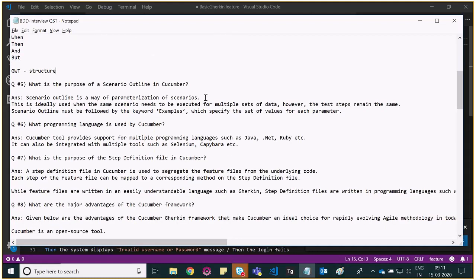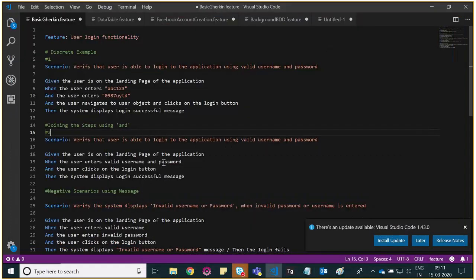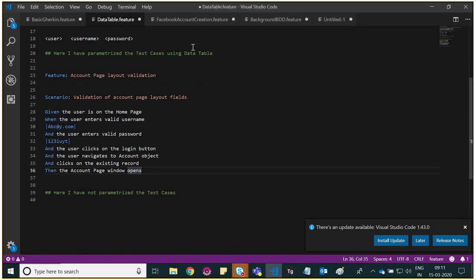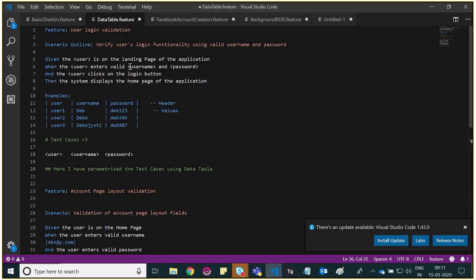Scenario outline is a way of parameterization of scenarios. Parameterization represents passing multiple values of my keywords, that is my scenarios. See, what I'm doing is passing multiple values. My username here remains the same in my step, but in the examples I'm passing multiple values. How many values did I pass? 3 values I have passed: Dev, Debo, Debajyoti. This is what parameterization is all about.